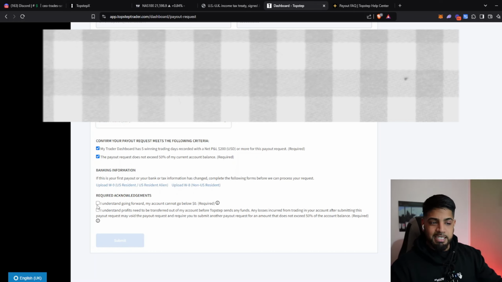And last but not least, you just need to tick these last two boxes, and that is, I understand going forward, my account cannot go below zero. We don't want that anyway, because if it does, you're going to blow your account. And number two, I understand that profits need to be transferred out of my account, blah, blah, blah. Essentially, meaning if you take a payout today of $2,000 and you take a trade straight after you've requested a payout, and that trade wipes off $3,000 from your balance, they're not going to give you a payout because it's not going to be counted, right?